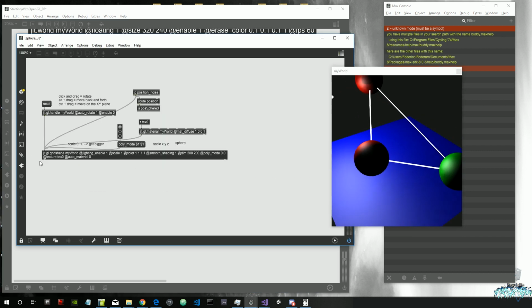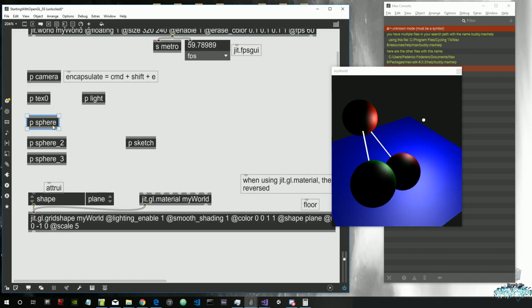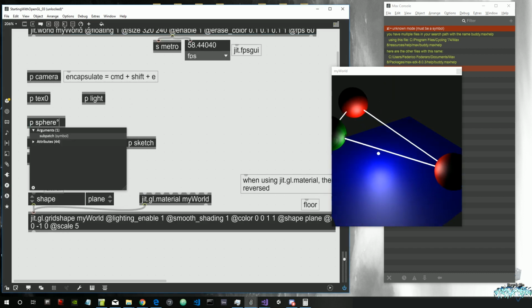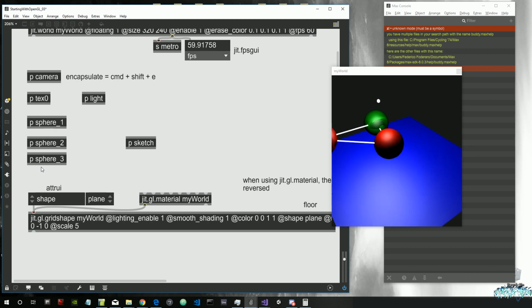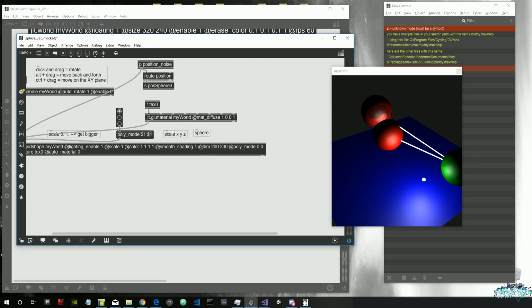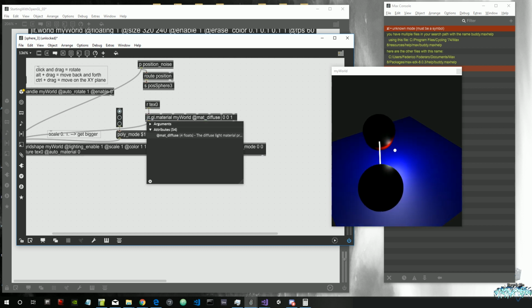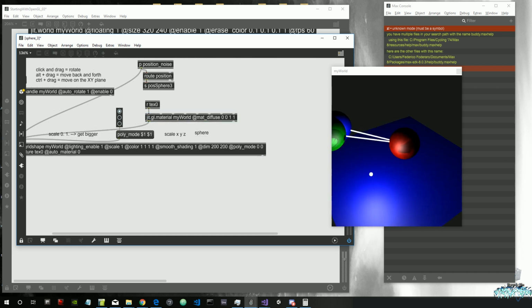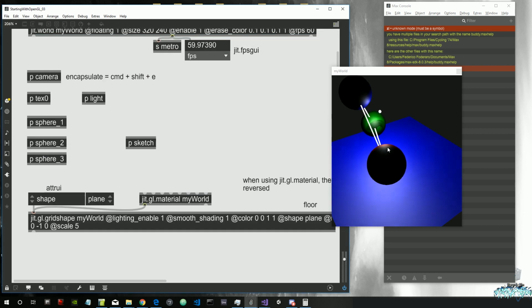Let's actually give a different color to sphere 3, and let's call this sphere 1, the first one. So this, of course, we will make it blue. So from the material object, 0 for the red, 0 for the green, and blue. All right.